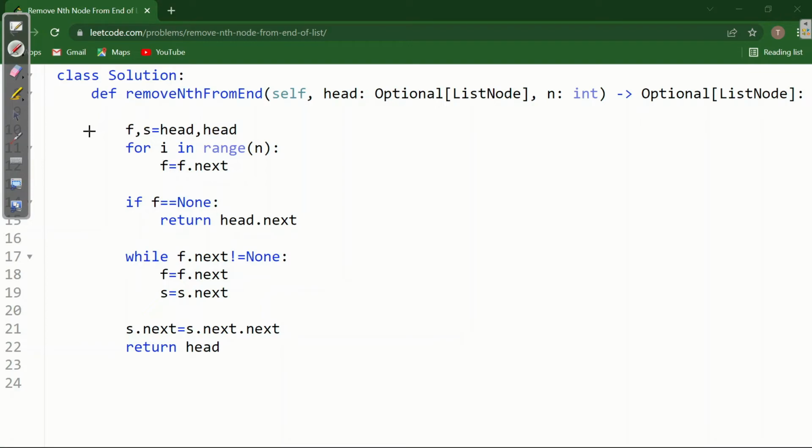Now as we have discussed, our first step was to point fast and slow pointer to the head, and then we moved the fast pointer by n steps. So in Python, when you write in range n, it does not include the last value. It always goes from 0 to n minus 1. Now after moving the fast pointer by n steps, if the fast pointer reaches null, then that means we need to delete the first node and we simply return head.next.